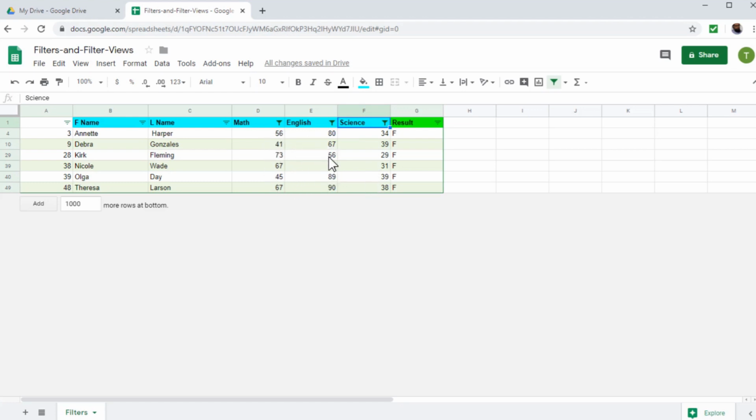So let us say I am a science teacher. So I am interested in students who have passed in other subjects but failed in my subject. Now if I leave this filter on and then a math teacher comes and he will see the spreadsheet in this form, because the filter has been applied to these three columns. He will be able to see them.